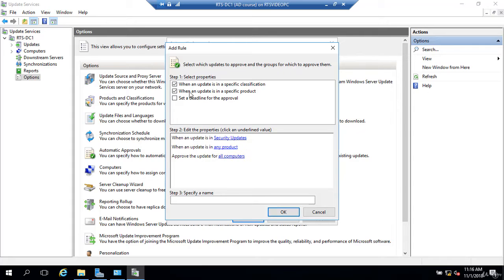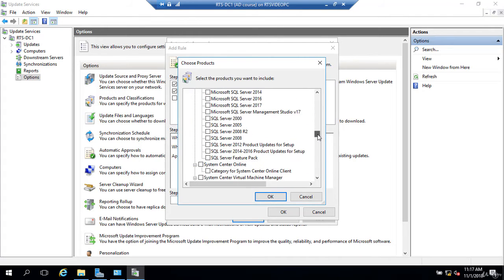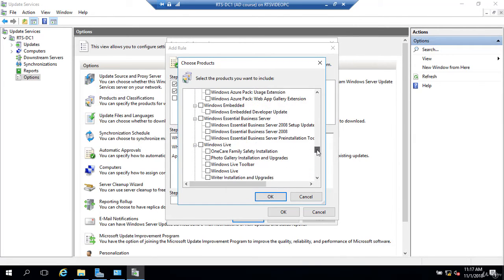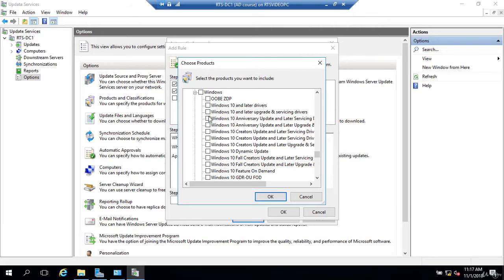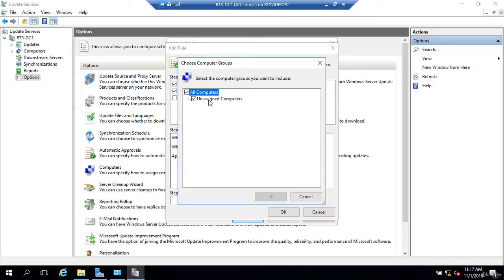Back under Step 1, when an update is in a specific product. Under Step 2, it says any product. I'm going to click on that link. And I could select just the products we want. Now, normally you'd match this with the products you downloaded. But I'm just going to click Windows. And I can decide for which computers. All computers, if we've created computer groups.